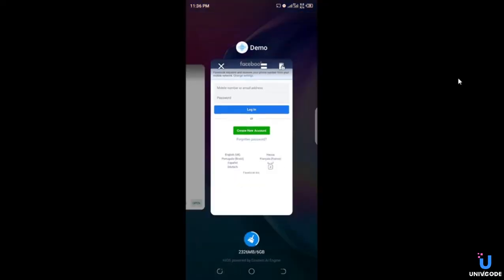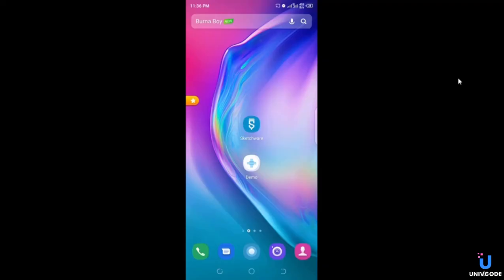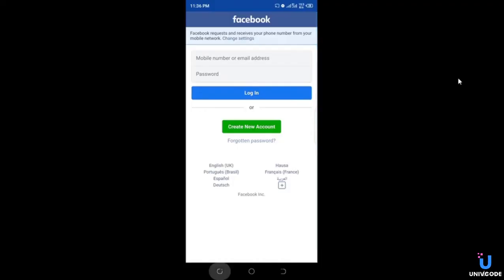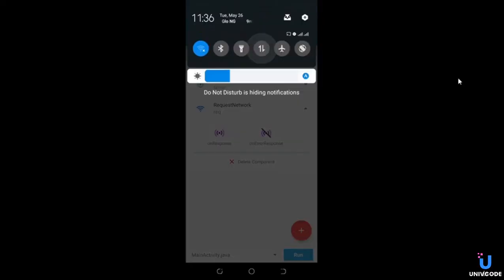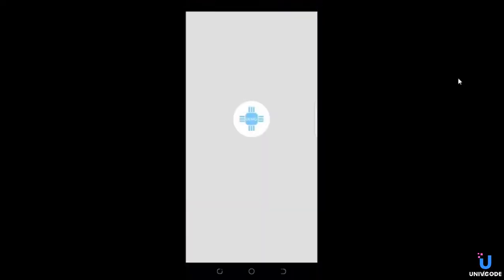So I have internet connection, so it loads to the next screen and then it loads Facebook. Let me switch off my internet connection. So I have internet connection again, and now let me try without internet connection.